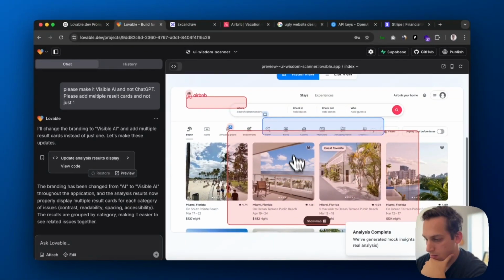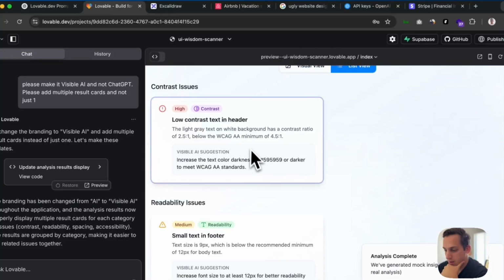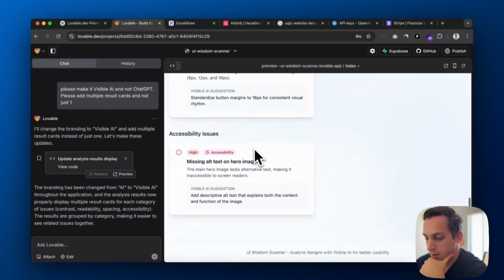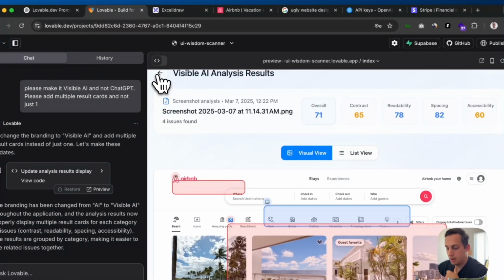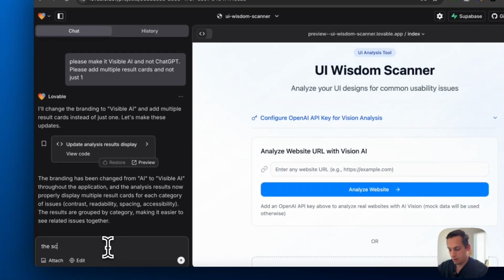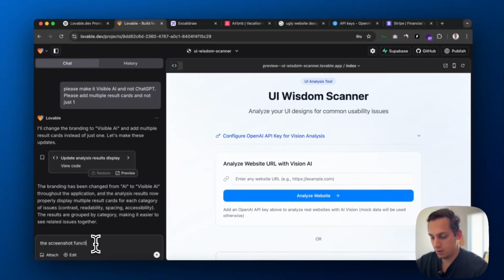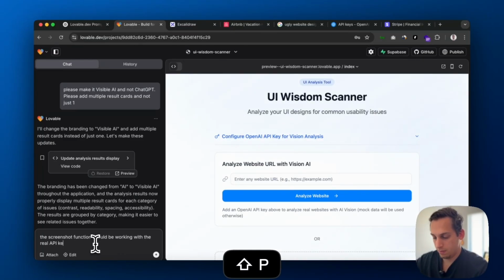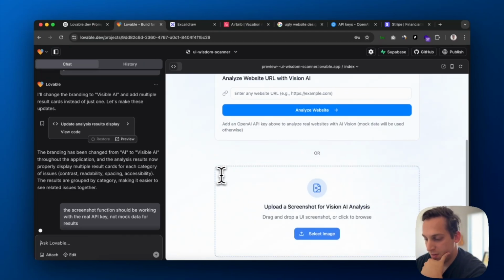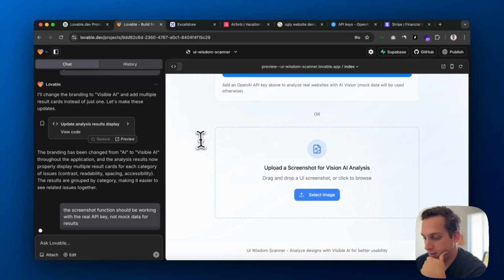And we have the same type of generic information here. I really like, this is a much better organization here, and I love this visual view, but the screenshot function should be working with the real API key, not mock data for results. So let's just wait for that. So it's a lot of little fixes here and there.